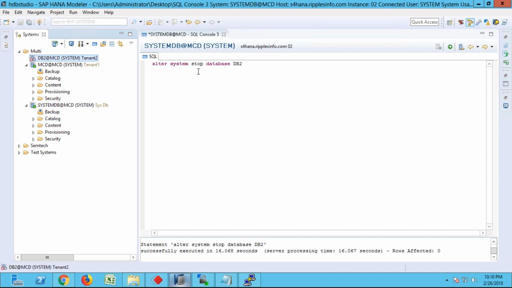Okay. Alter system, stop database, start database. Those statements you can use, commands. Just like how create database, you have drop database also works. Same.